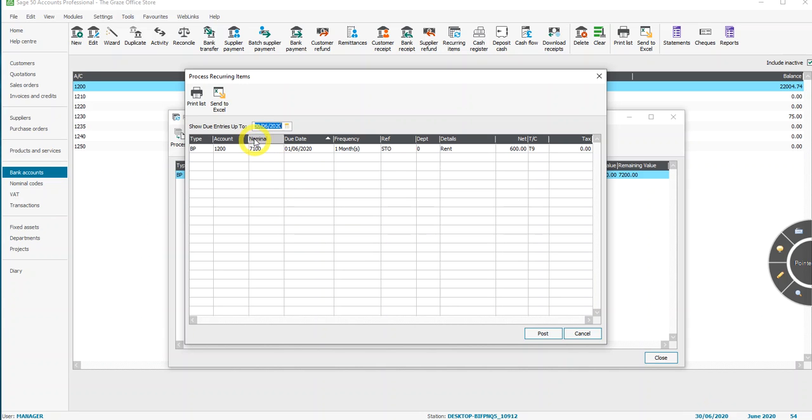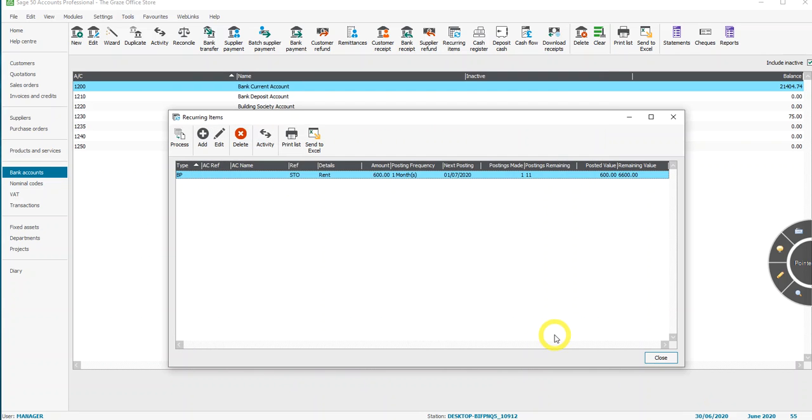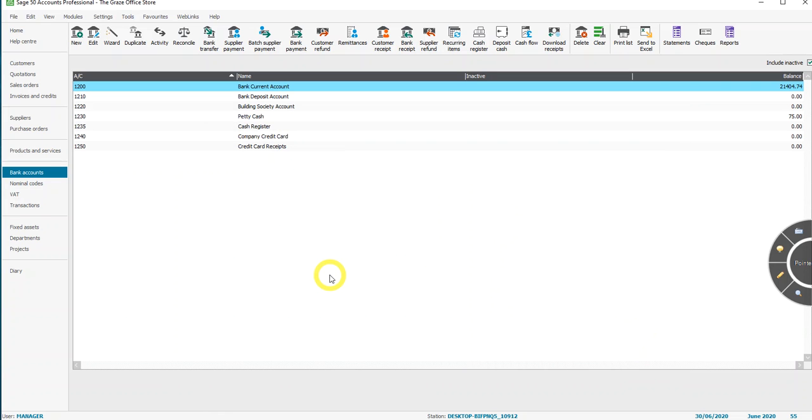So you should only have 1 entry, and if you have, you can click post, and now that's gone into the accounts and it says 1 posting made. If you want to take a screen print of this as well, you can. It's better to have more than less.